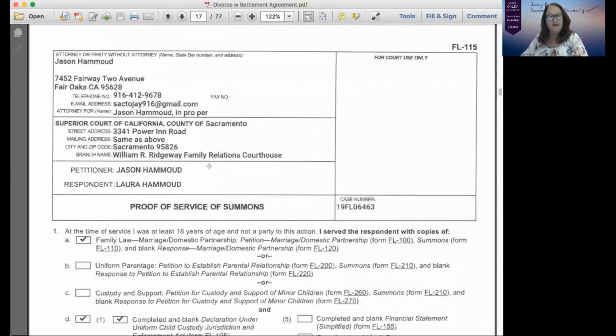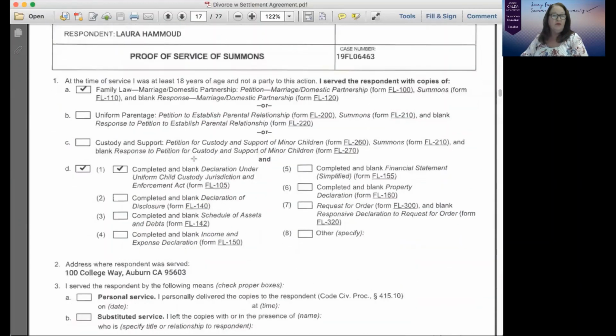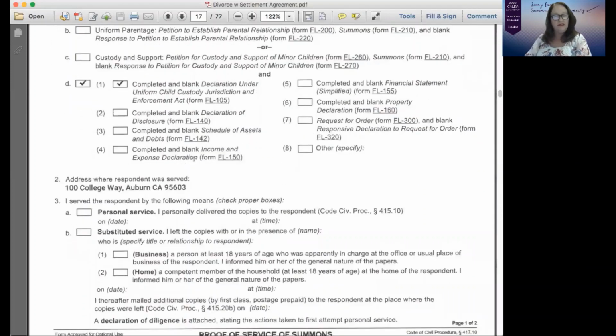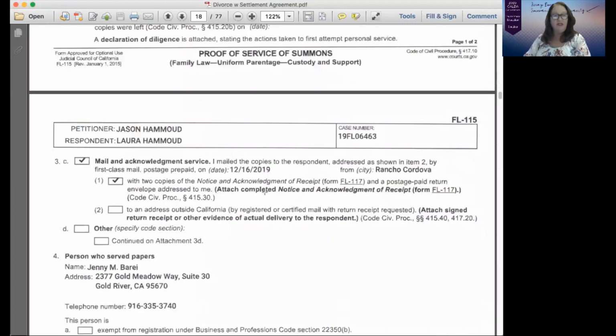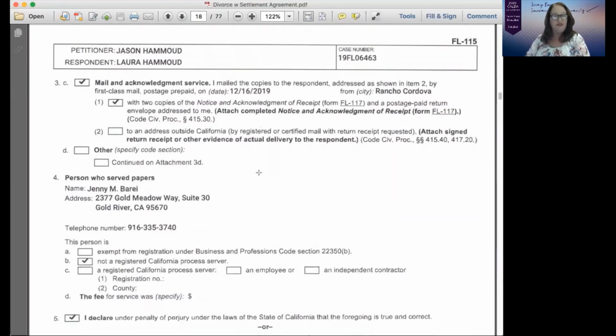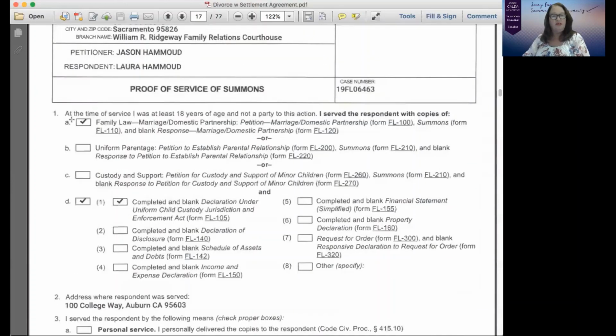in this case. Proof of service of summons. In this instance, we actually sent by mail a notice and acknowledgement of receipt. So this was the proof of service that I filled out. We're just going to check mark the boxes of the items that you're sending. They're always going to have check mark A. And also because there are children, we've got the UCCJEA that needs to be sent as well.